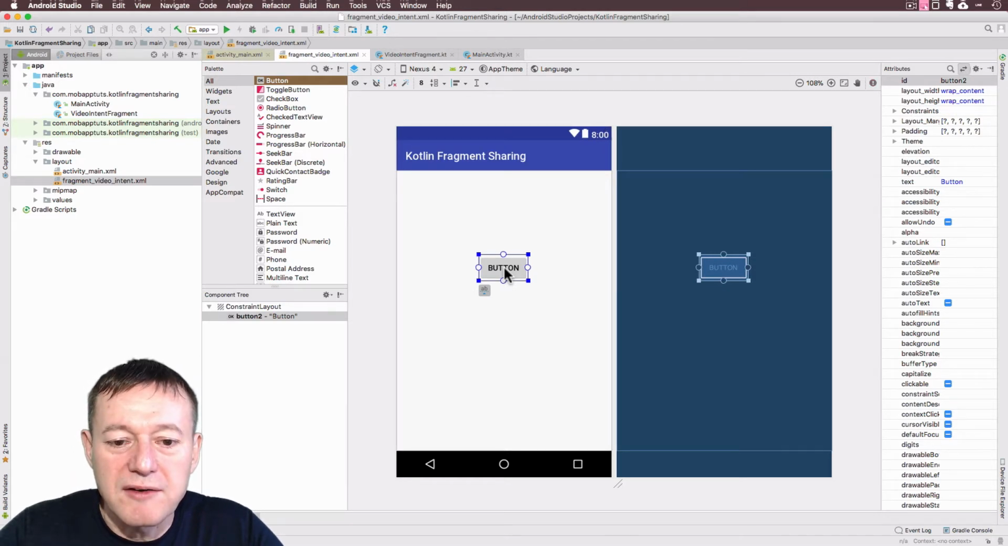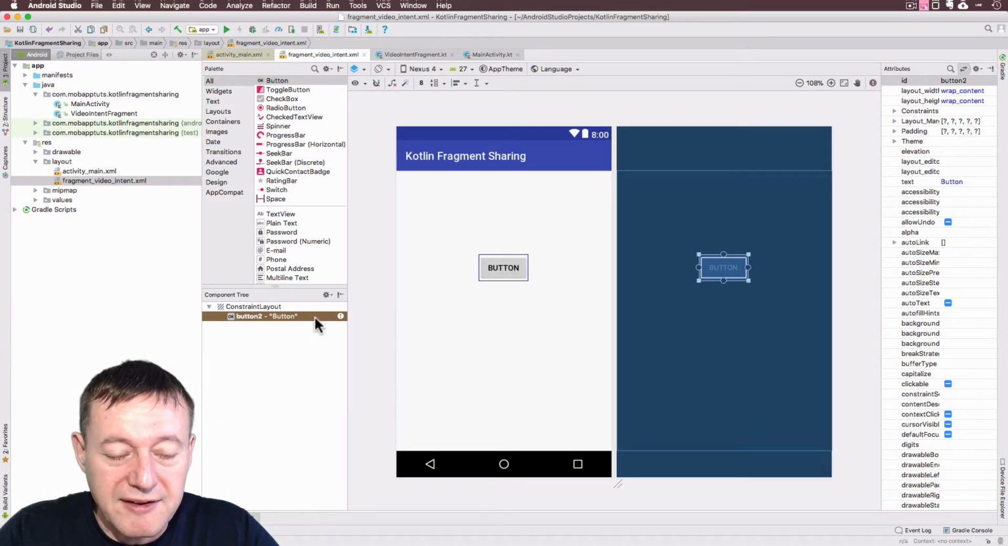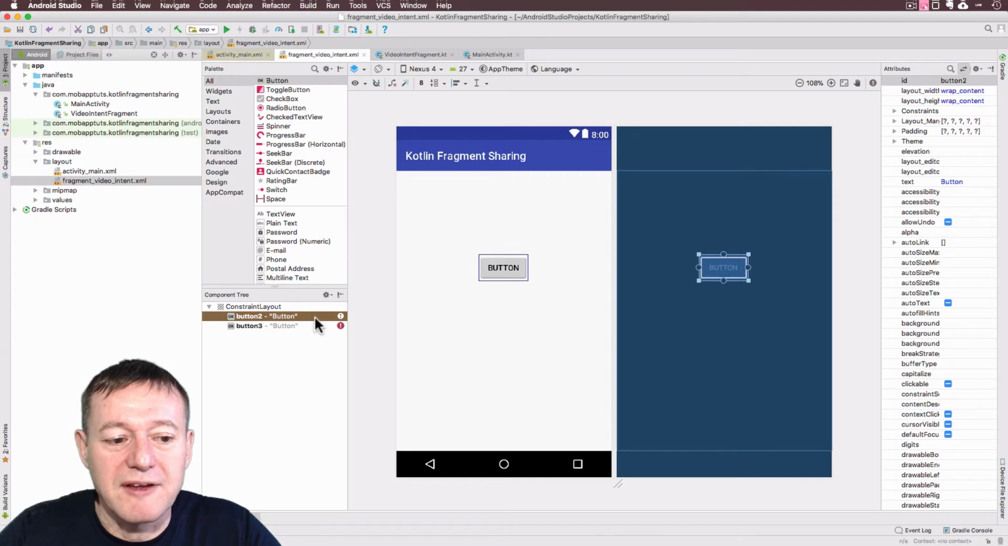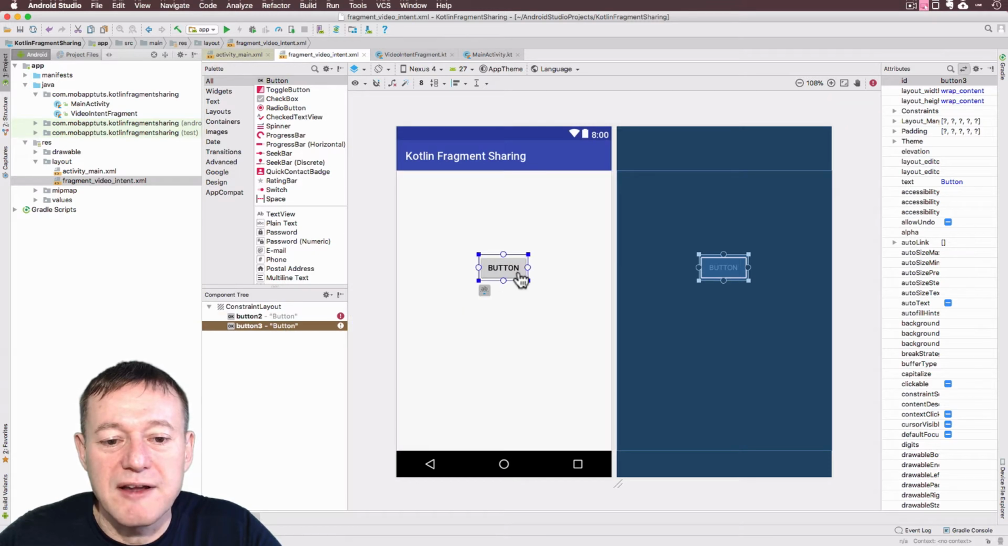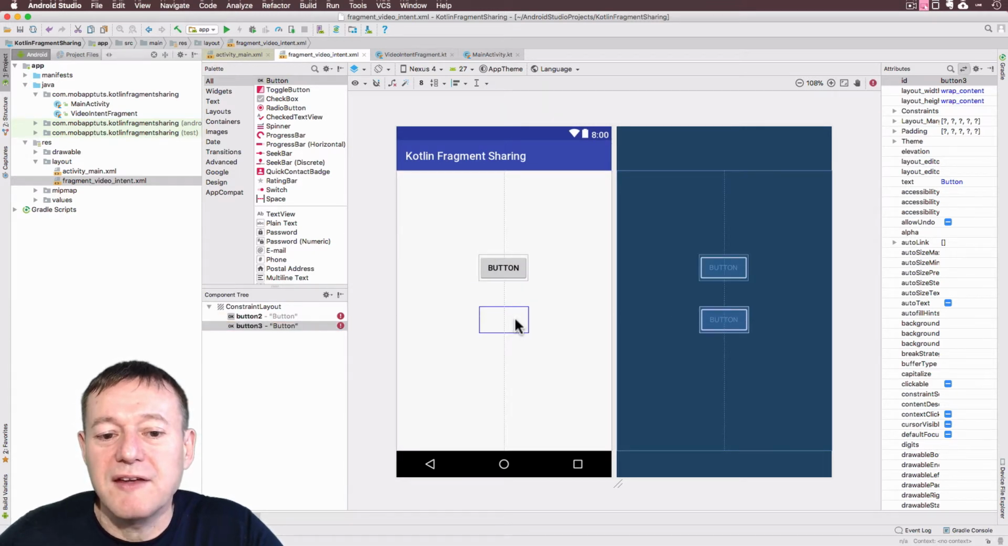And I'm going to do Command C on a Mac to make a copy of that button. Select the button there and press Command C and Command V. And as you can see here, I've got two buttons. So if I click on button 3, I can just drag that underneath. So I'm just going to have two simple buttons. Let's give them some context.